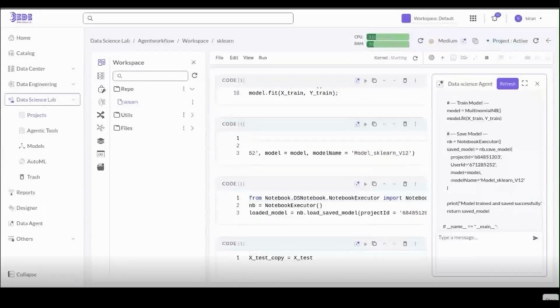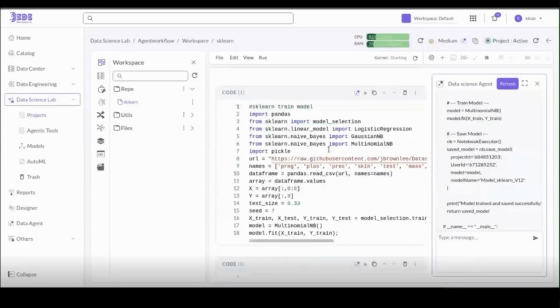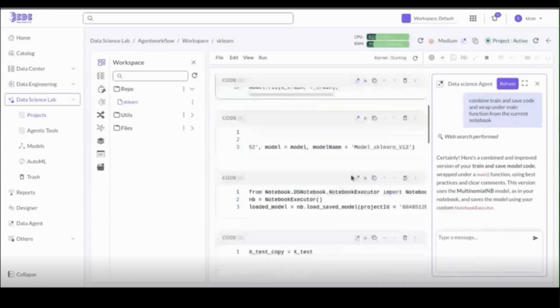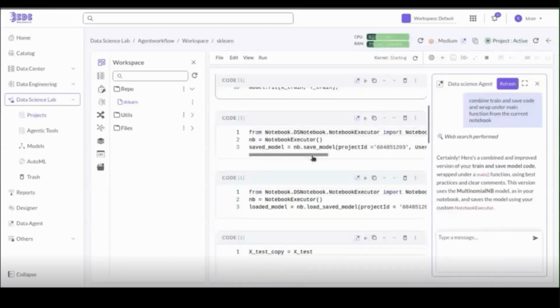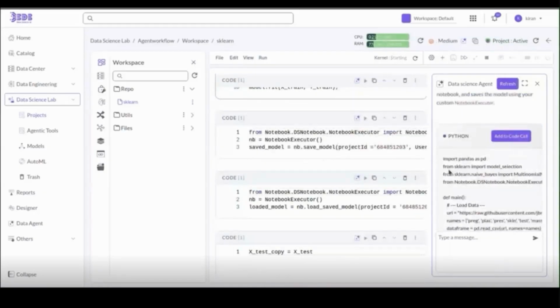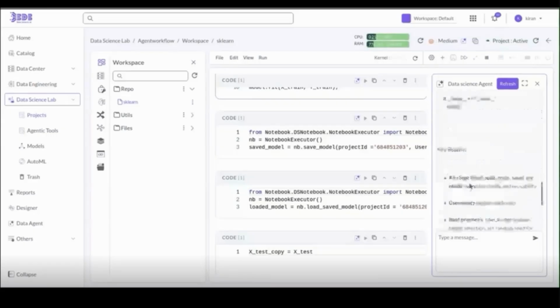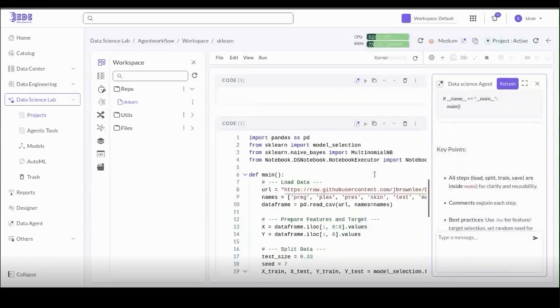Now, let's explore the data science agent in BDB DSLab, your AI assistant for faster, smarter data science workflows. The data science agent acts as an AI-powered assistant embedded directly within the notebook environment, helping users accelerate end-to-end data science workflows. Here, the agent understands the user's requirement and automatically analyzes the existing code, suggesting an improved and structured version, such as combining training and model-saving logic into a clean, reusable function.